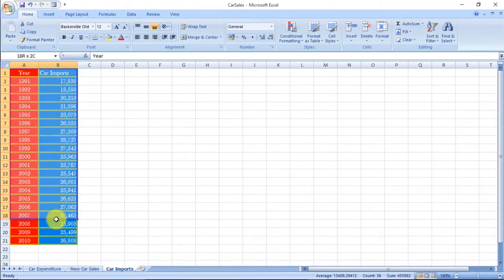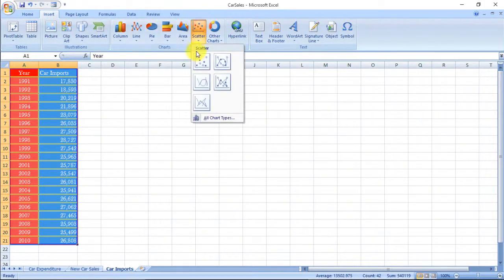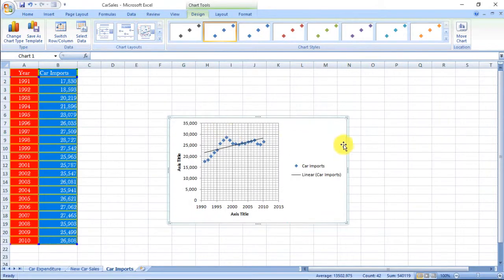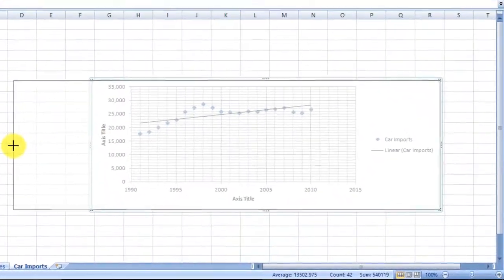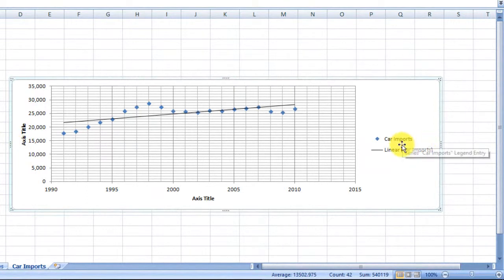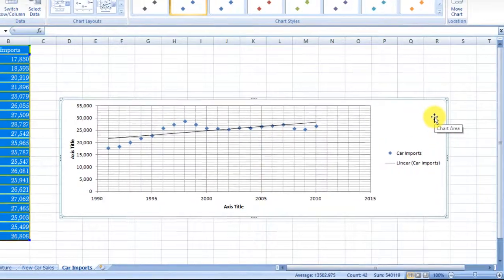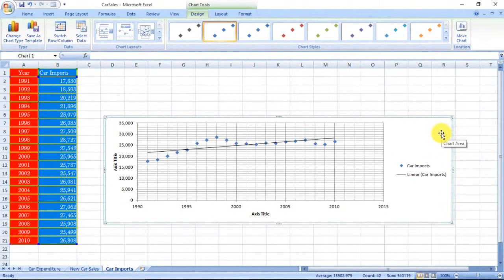Finally, draw a scatter plot and fit a trend line on data provided in the Car Imports Worksheet. You can see deviations in data points from the trend line. Here, the relationship is non-linear, so you can't run simple linear regression on this data set. You may consider running other regression techniques like logarithmic or polynomial.